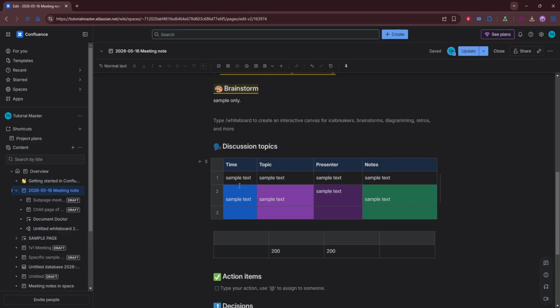That's all there is to it. You've successfully added a numbered column to your Confluence table, making it easier for readers to reference and discuss specific rows with clarity and confidence.